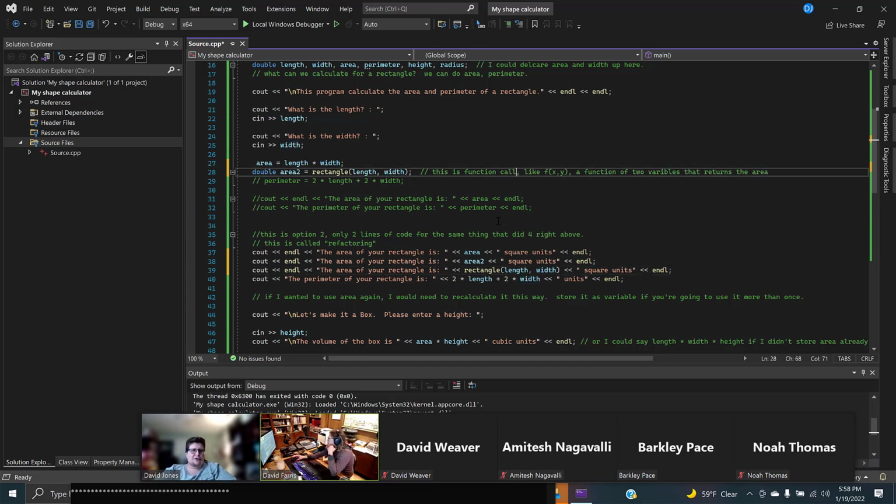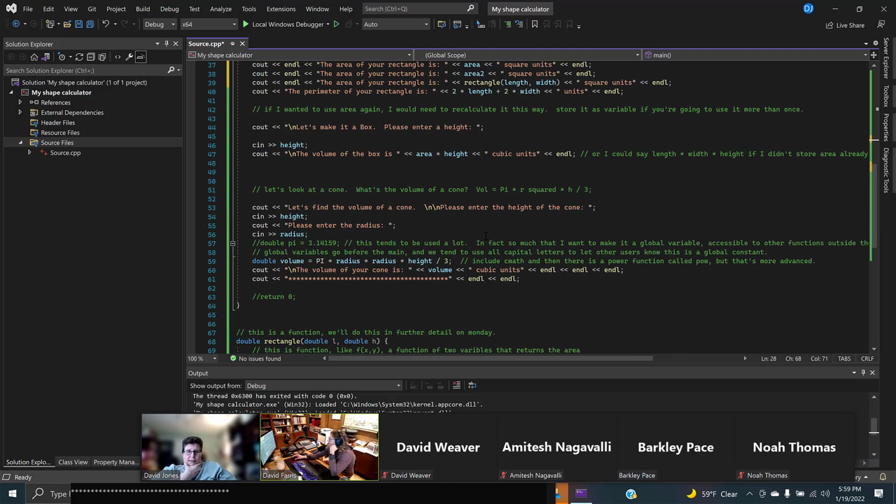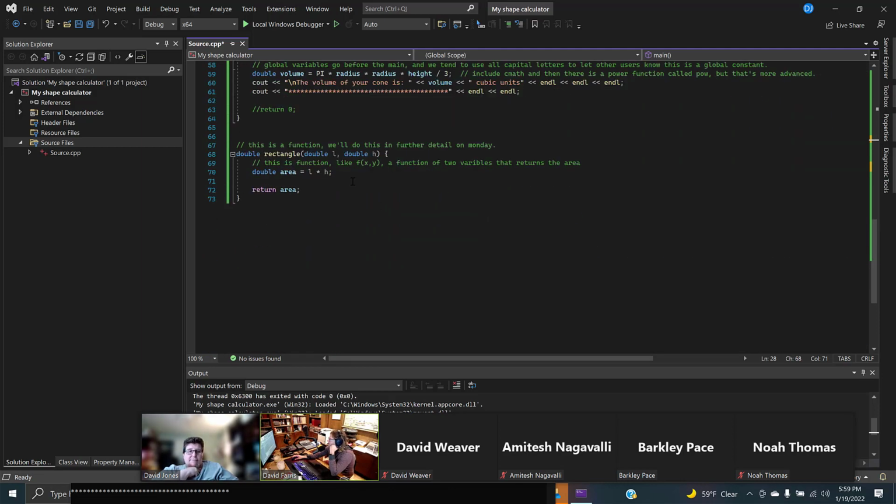We're calling the function f of x. Can you scroll down to your function? Yeah. So, why are you declaring double L and double H instead of length and width there?